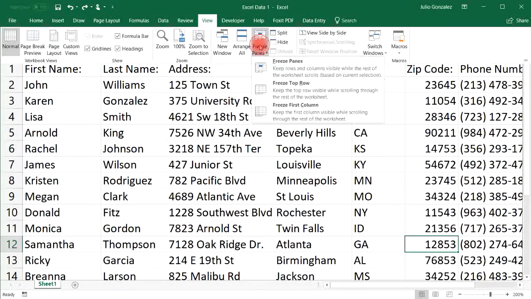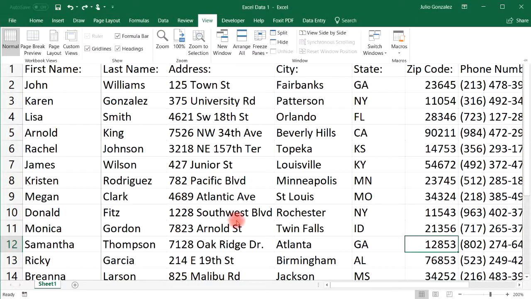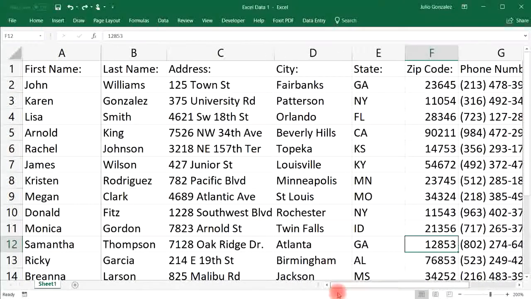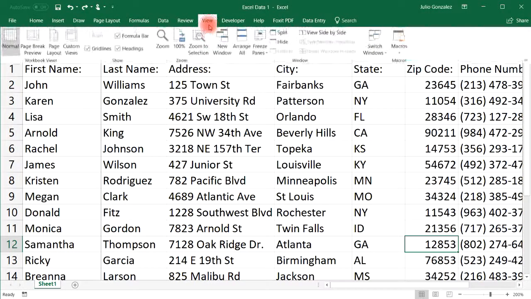Now, you can also freeze the first column. So as you scroll to the right, you can always see the name of the individual. Now, what if we want to freeze both the first row and the first column? What do we need to do?